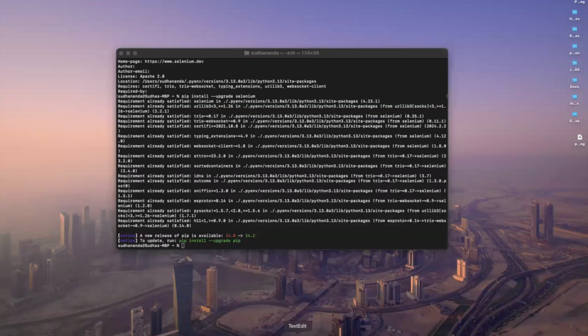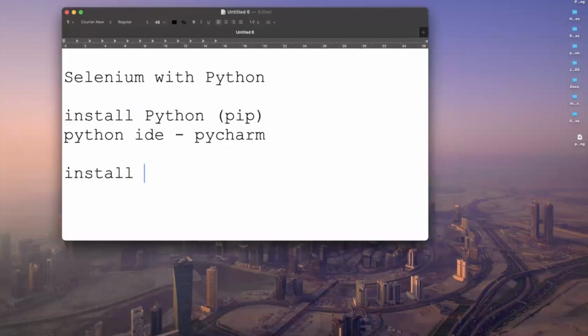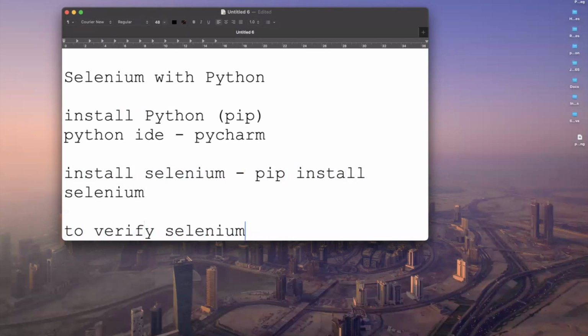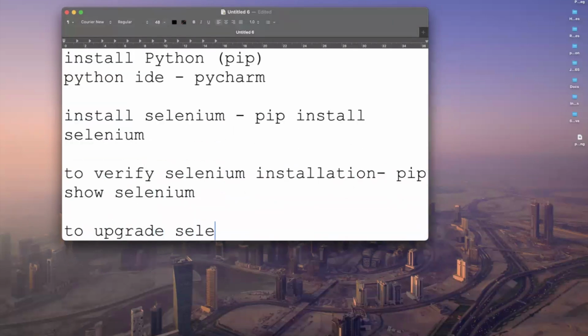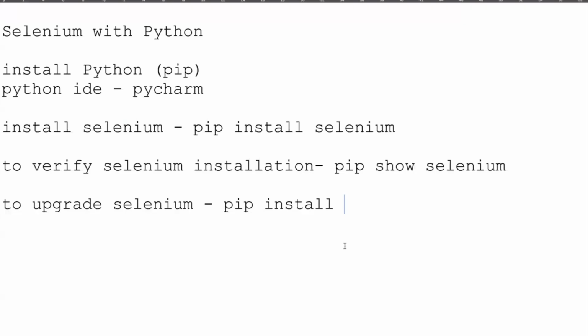Let me write the commands here. To install Selenium, you just run the command pip install Selenium. Then to verify the Selenium installation or version, you can say pip show Selenium. To upgrade Selenium, you can say pip install, double hyphen upgrade Selenium.